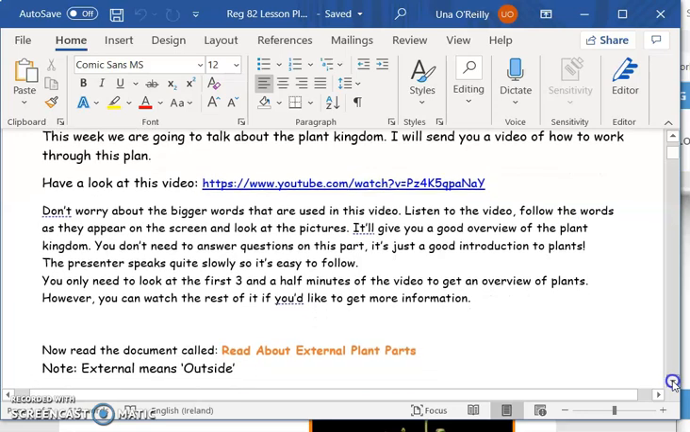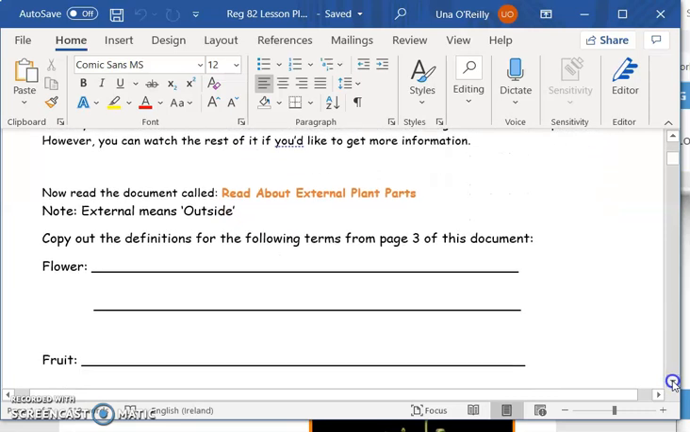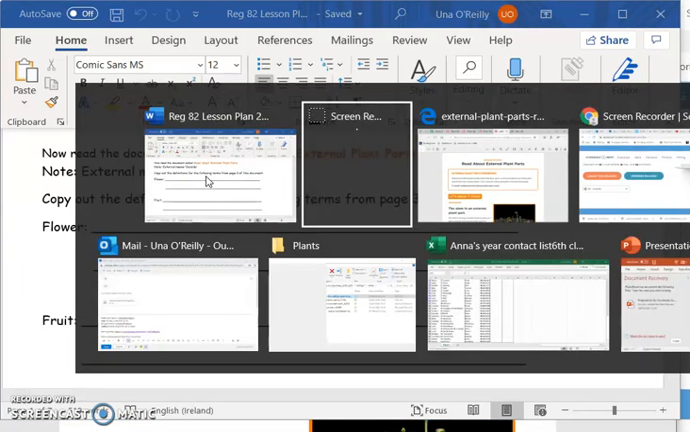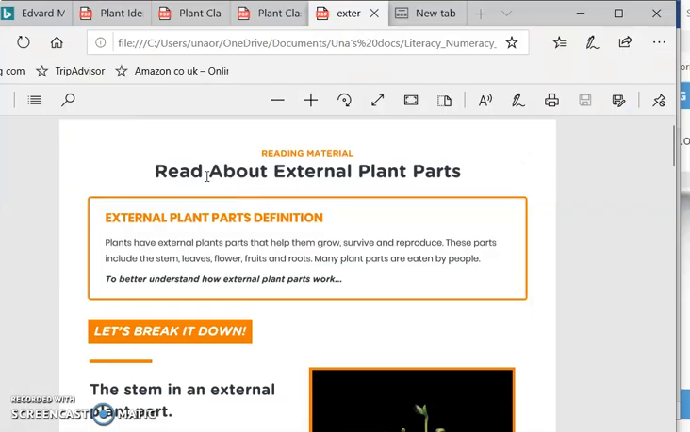Once you've done that, I want you to go to the document called Read About External Plant Parts. We've spoken about the word external before. It means outside. So the parts of the plant that are on the outside. So I'm going to flick over to that document now. You should have a copy of it. And here it is. It talks about external plant parts definition.